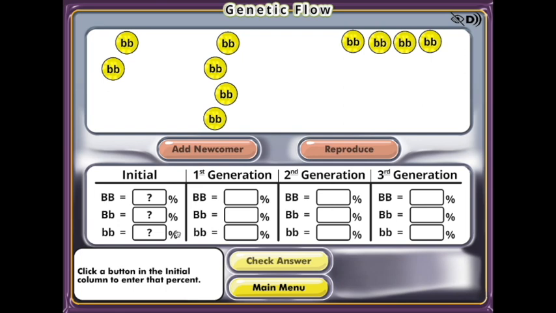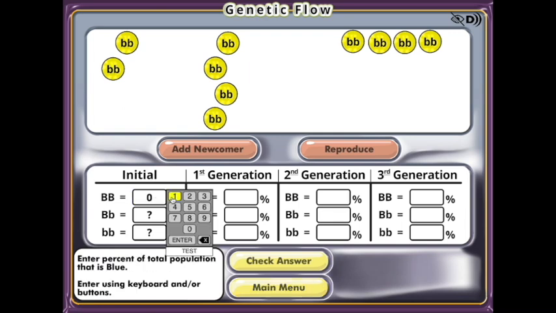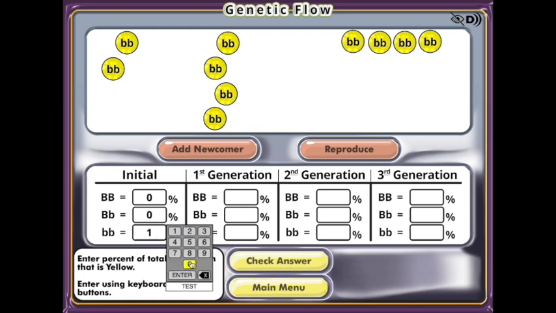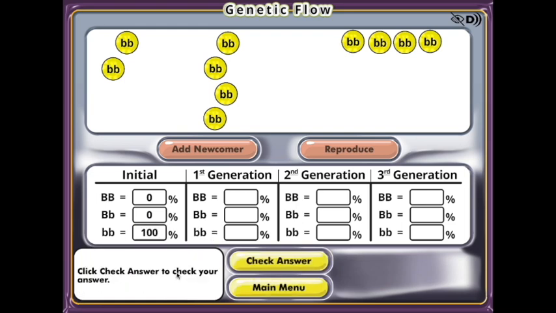In Part 4, Genetic Flow is investigated. To begin, select the Genetic Flow icon. Calculate and enter the percentages of the initial populations of each genotype. Choose the Check Answer button to evaluate your answers.